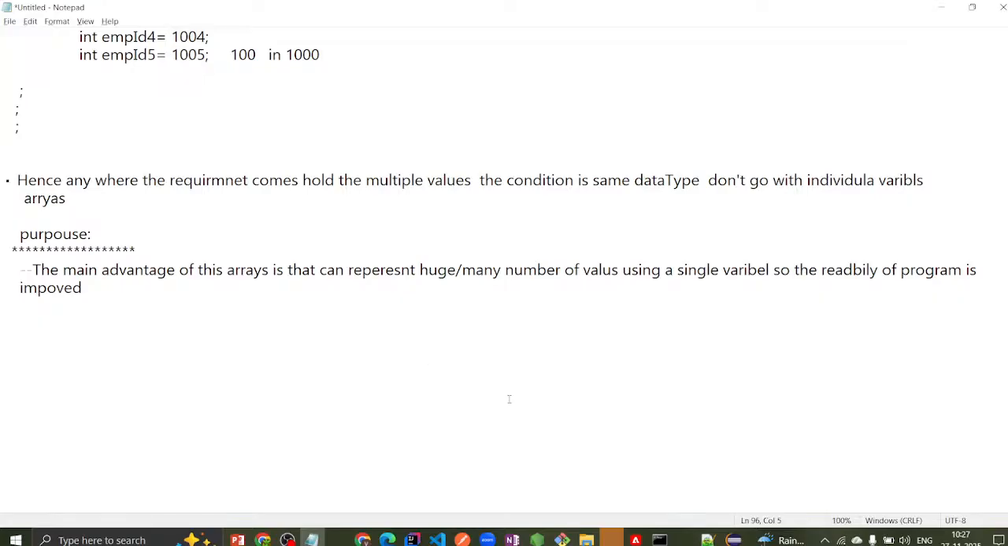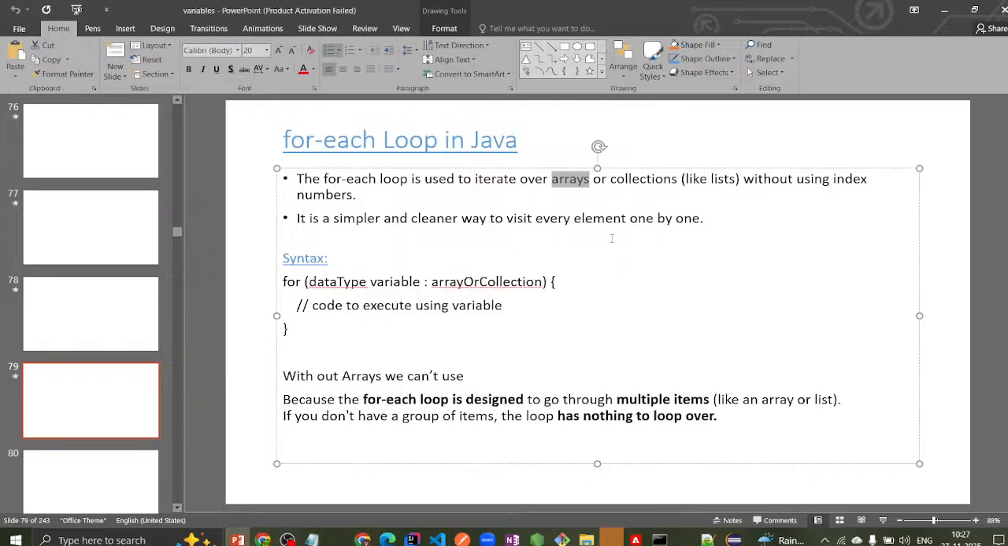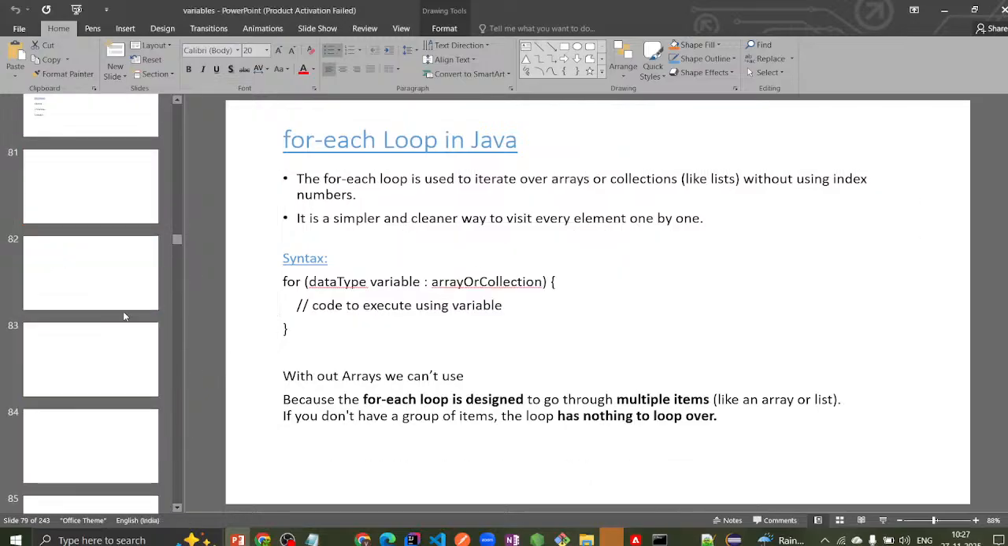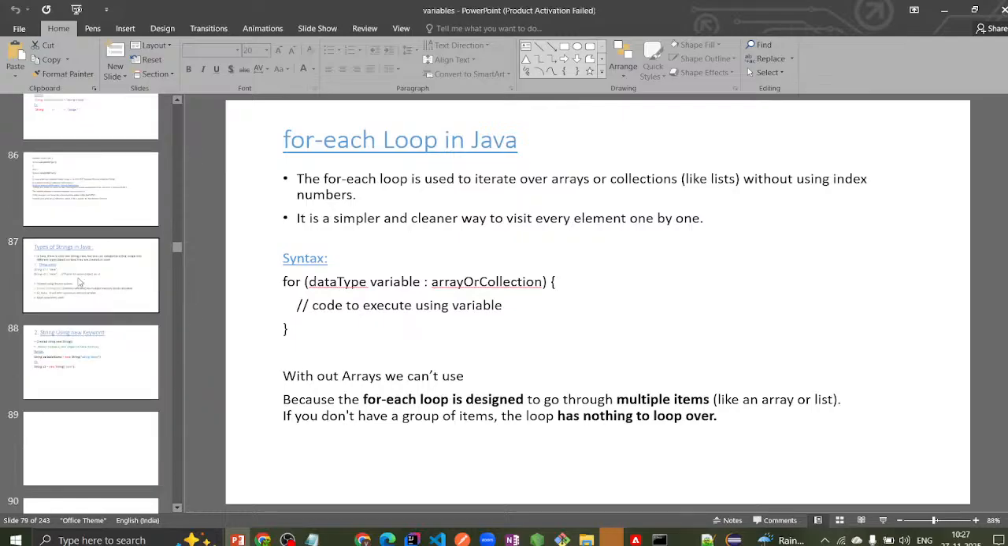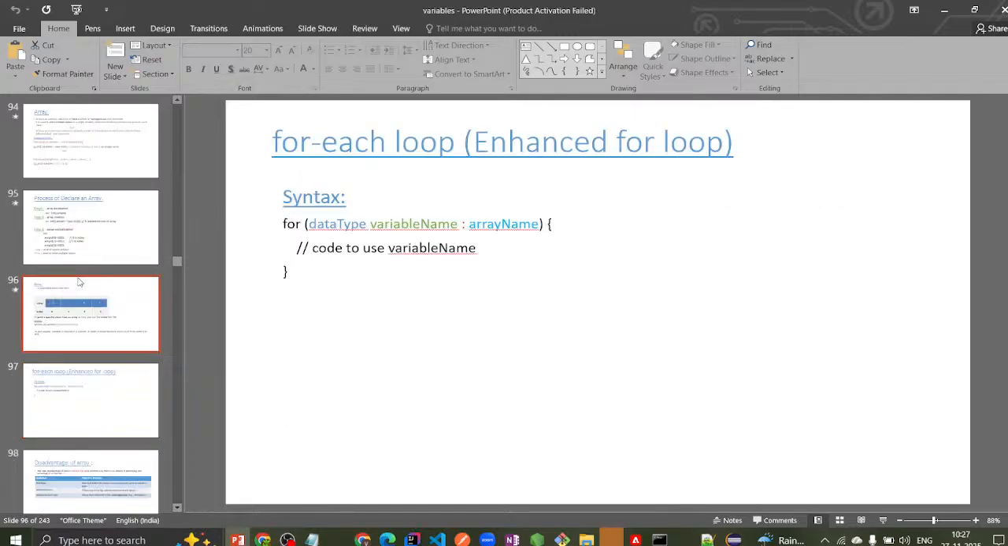Let me go to the PPT, to arrays. String we covered; string, the first array.